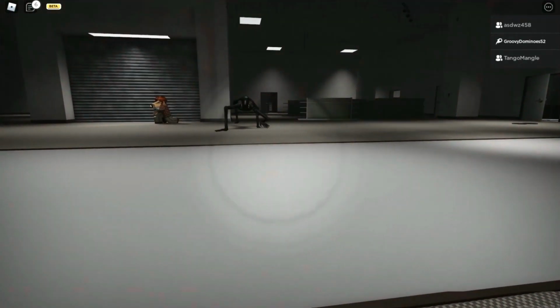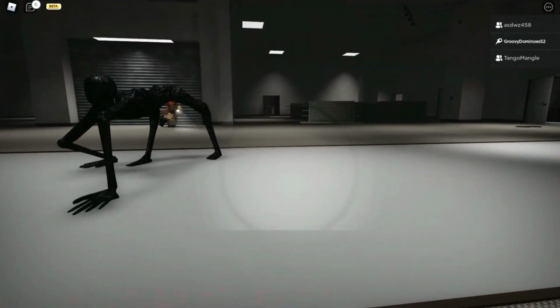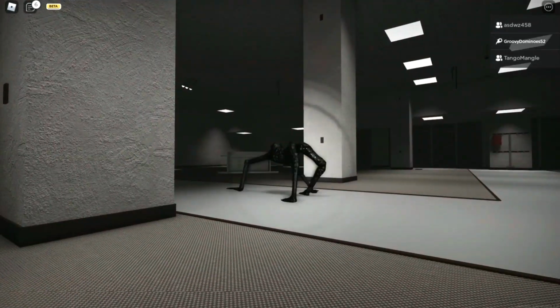Whoa. Oh, over there. His ass did not. Oh no. Okay. It was looking right at me.